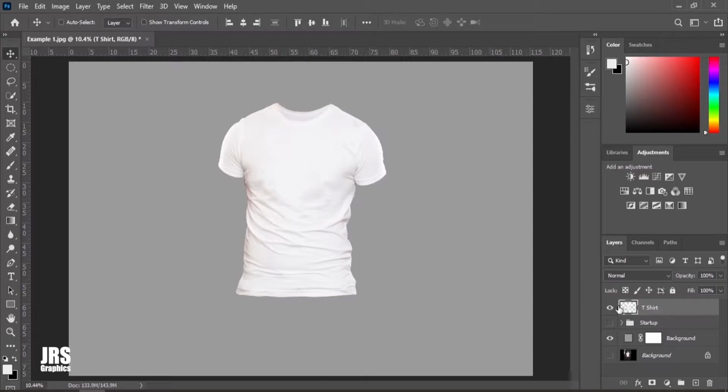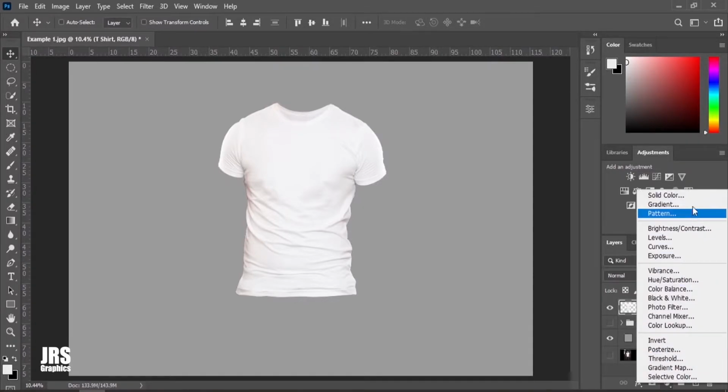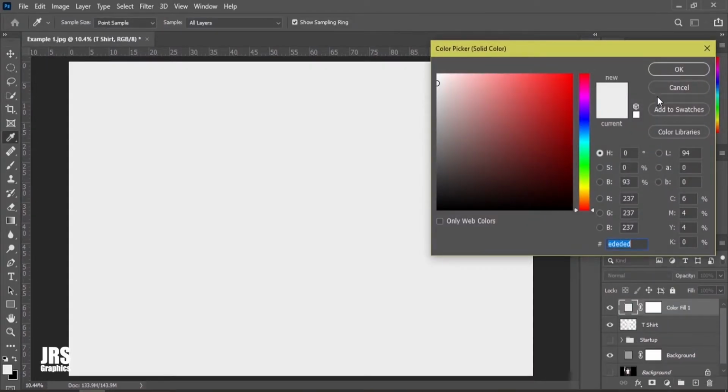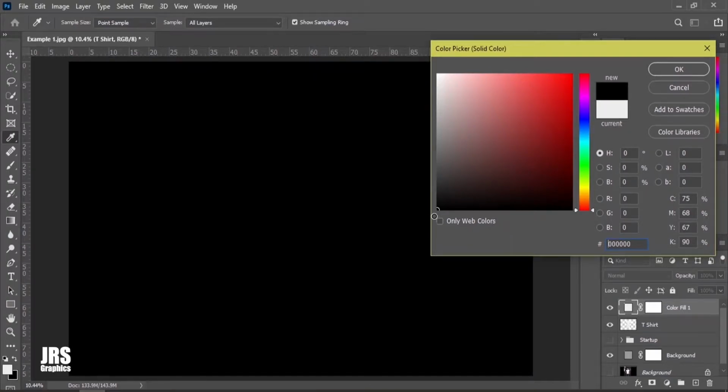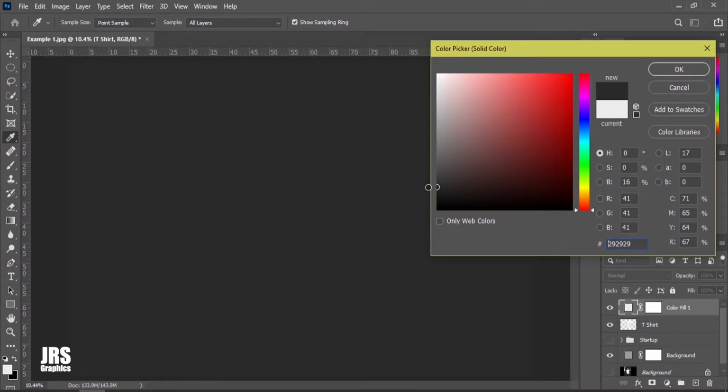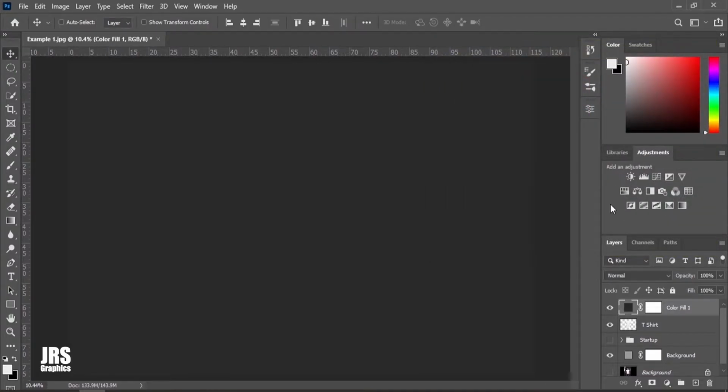First of all, I'm gonna add the color to the shirt. So what I can do, I can make a solid color adjustment layer. Let's make this shirt black for now. If you are making some object black, you should not take full black. You just have to take a darker shade of black, darker shade of gray, I mean, and hit OK.